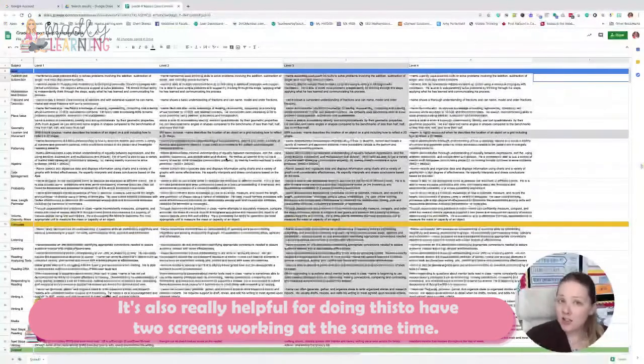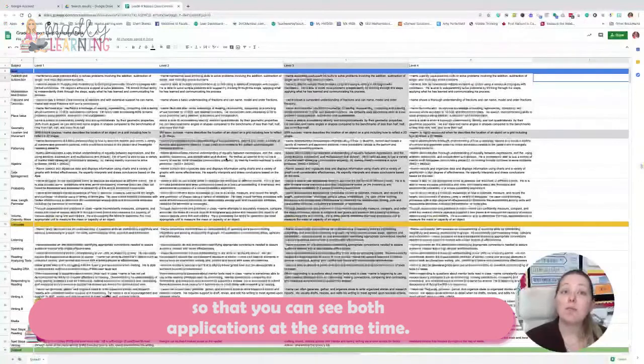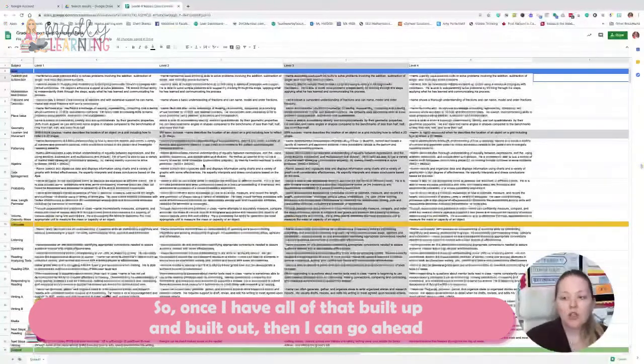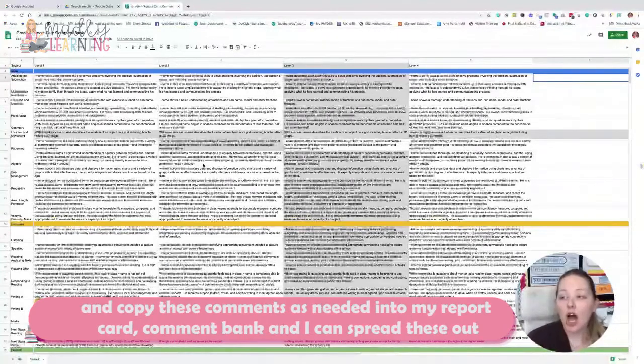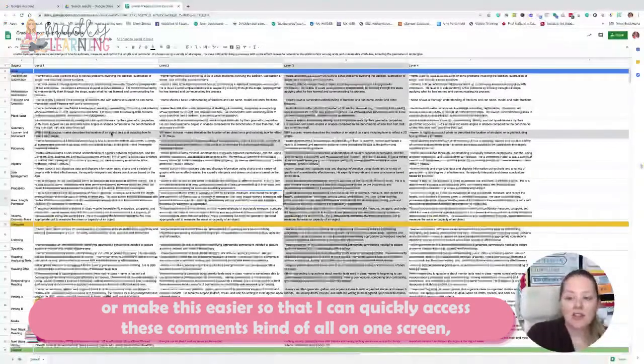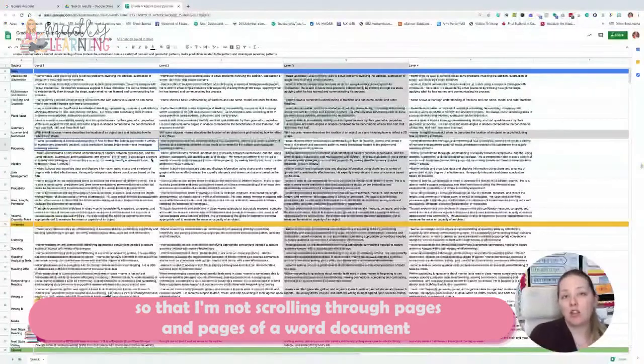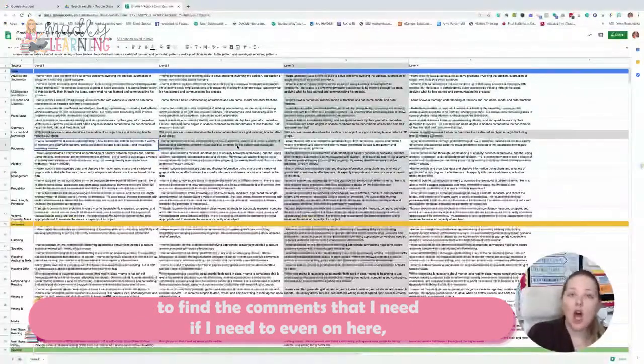easier. It's also really helpful if you're doing this to have two screens working at the same time. So working with a double monitor system is also going to make this a lot easier for you so that you can see both applications at the same time. So once I have all of that built up and built out, then I can go ahead and copy these comments as needed into my report card comment bank, and I can spread these out or make this easier so that I can quickly access these comments kind of all on one screen, so that I'm not scrolling through pages and pages, say, of a Word document to find the comments that I need.